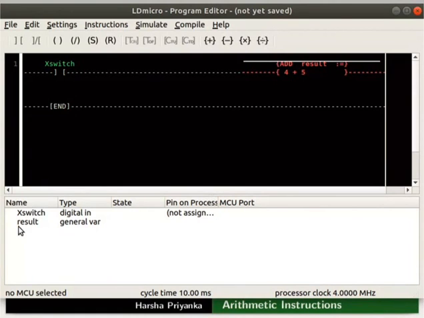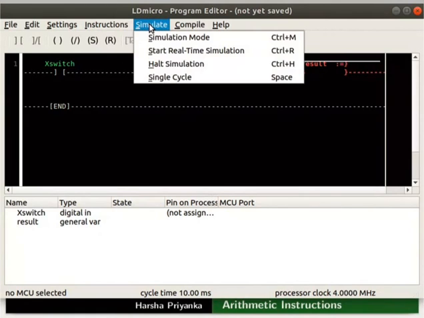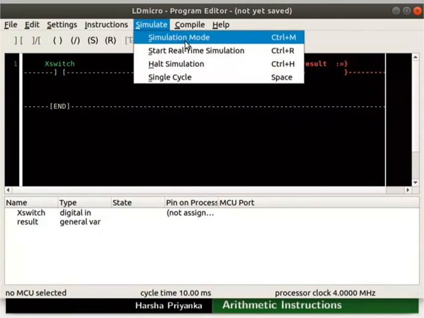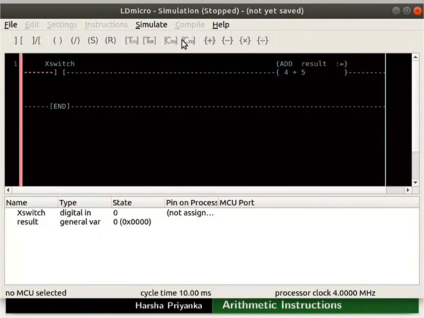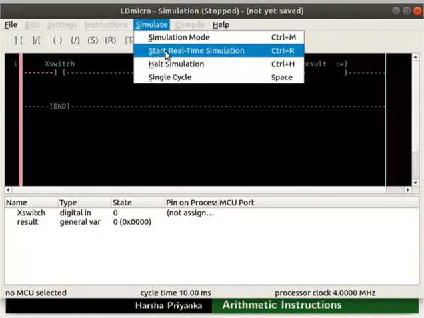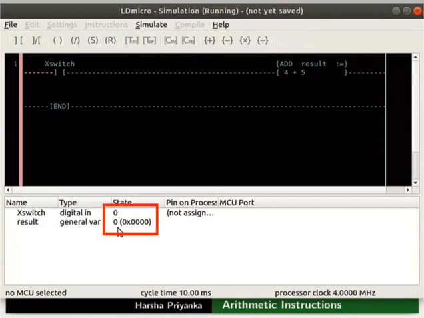Let us turn on the simulation mode. For that, click simulate and then non-simulation mode. Next, start real-time simulation as shown. Initially, the state of X switch and result are 0. Change the state of X switch to 1. We can observe the value of variable result changes to 9.